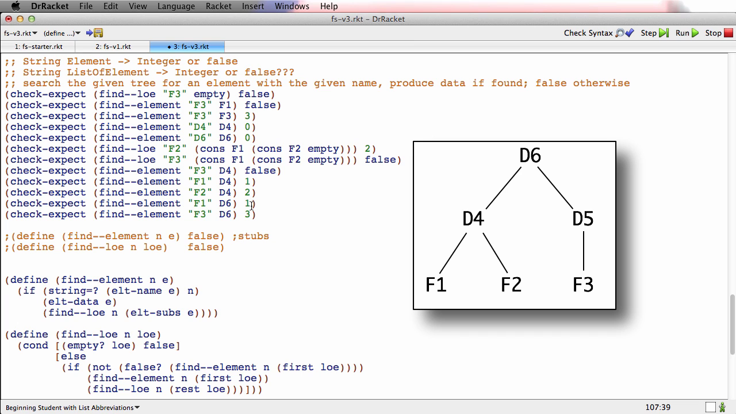Now let's look in D6 for F1. Well, what happens is we start at the top of the tree, we start at D6. It's not F1, so we go to the subs. We go to the first of the subs, which is D4. It's not F1, so we go to the subs. We go to the first of the subs, which is F1, and it is F1. So we found what we want, and we produce 1.